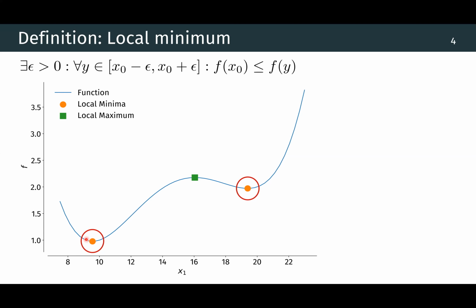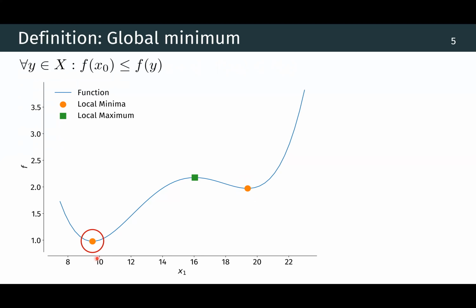Now, in this picture, we also have local maxima. It's basically the same thing with an inverted sign. So everything in that vicinity is lower in value than that particular point. From these two minima, however, the orange circles, only one of them is a global minimum, meaning that this is the absolute lowest one that you can have on that domain over which the function is specified. So this is a 1D function, so we go from here to here, and that's the lowest minimum there is.